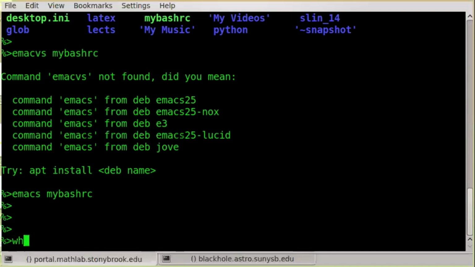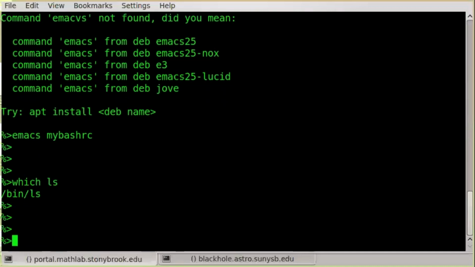So if I say which ls, all right, it gives me the absolute path to where the command ls exists: /bin/ls. So on this system, the ls command is actually a binary file sitting in the /bin directory. There is the absolute path to that. If you don't understand what I mean by absolute path, go back and look at the video where I discussed paths, absolute paths and relative paths. This is giving me the absolute path to ls, right?